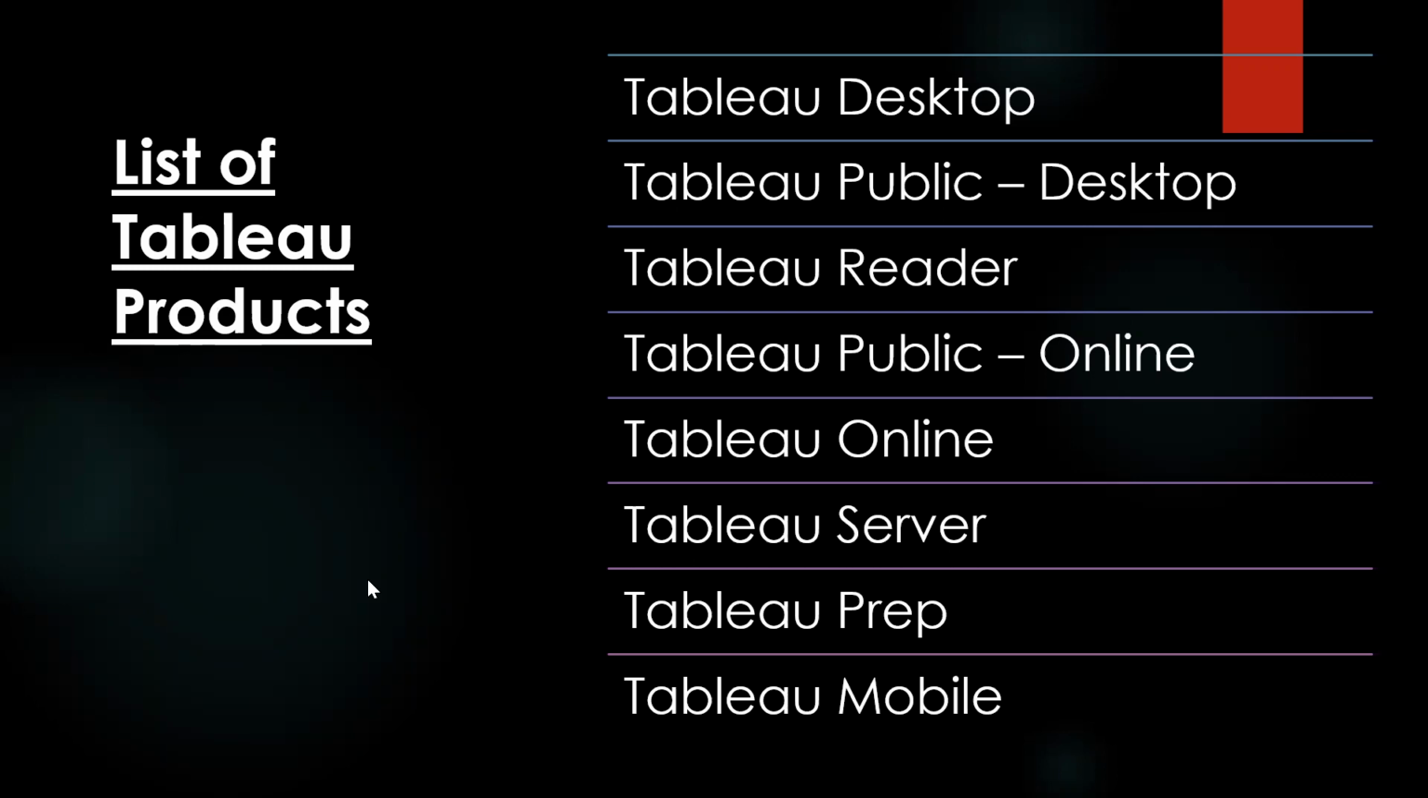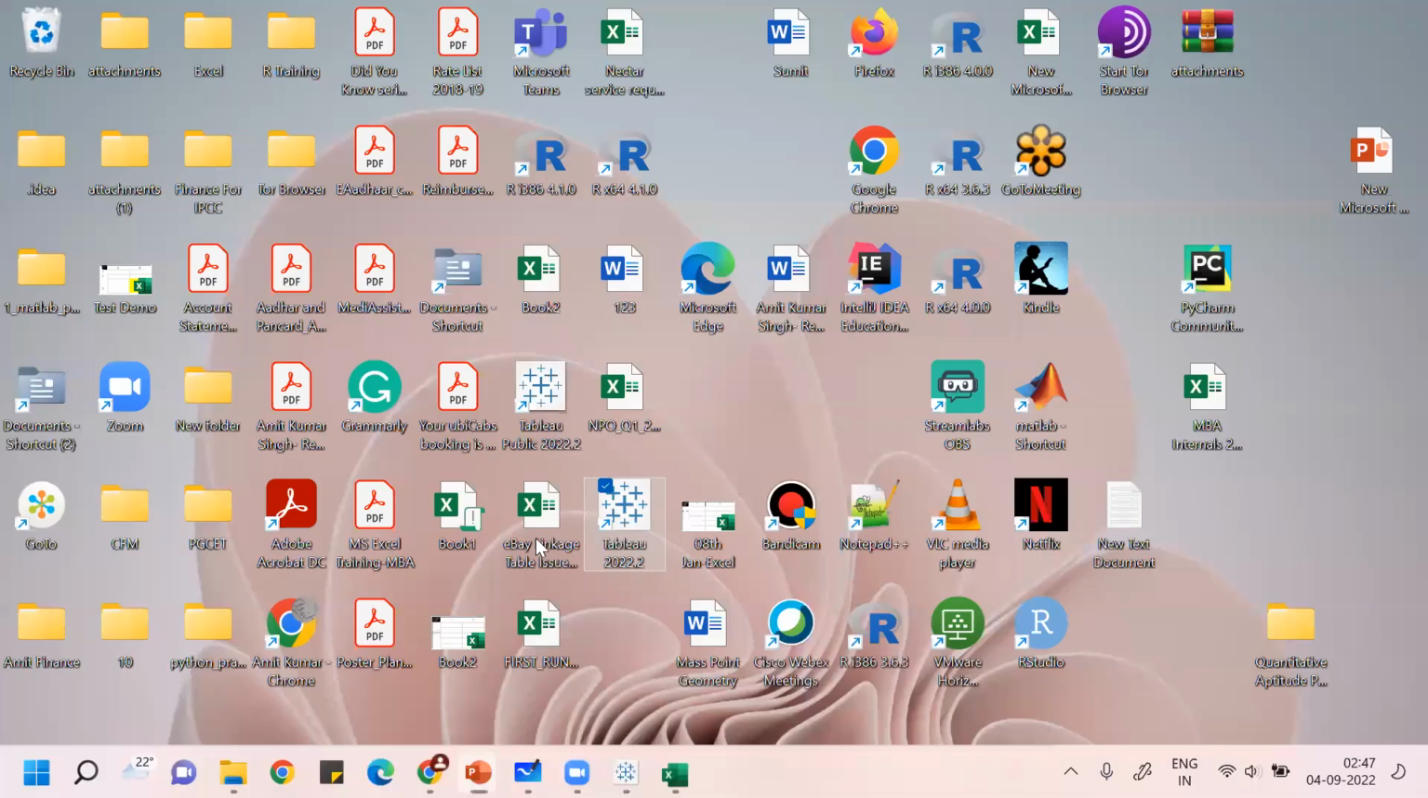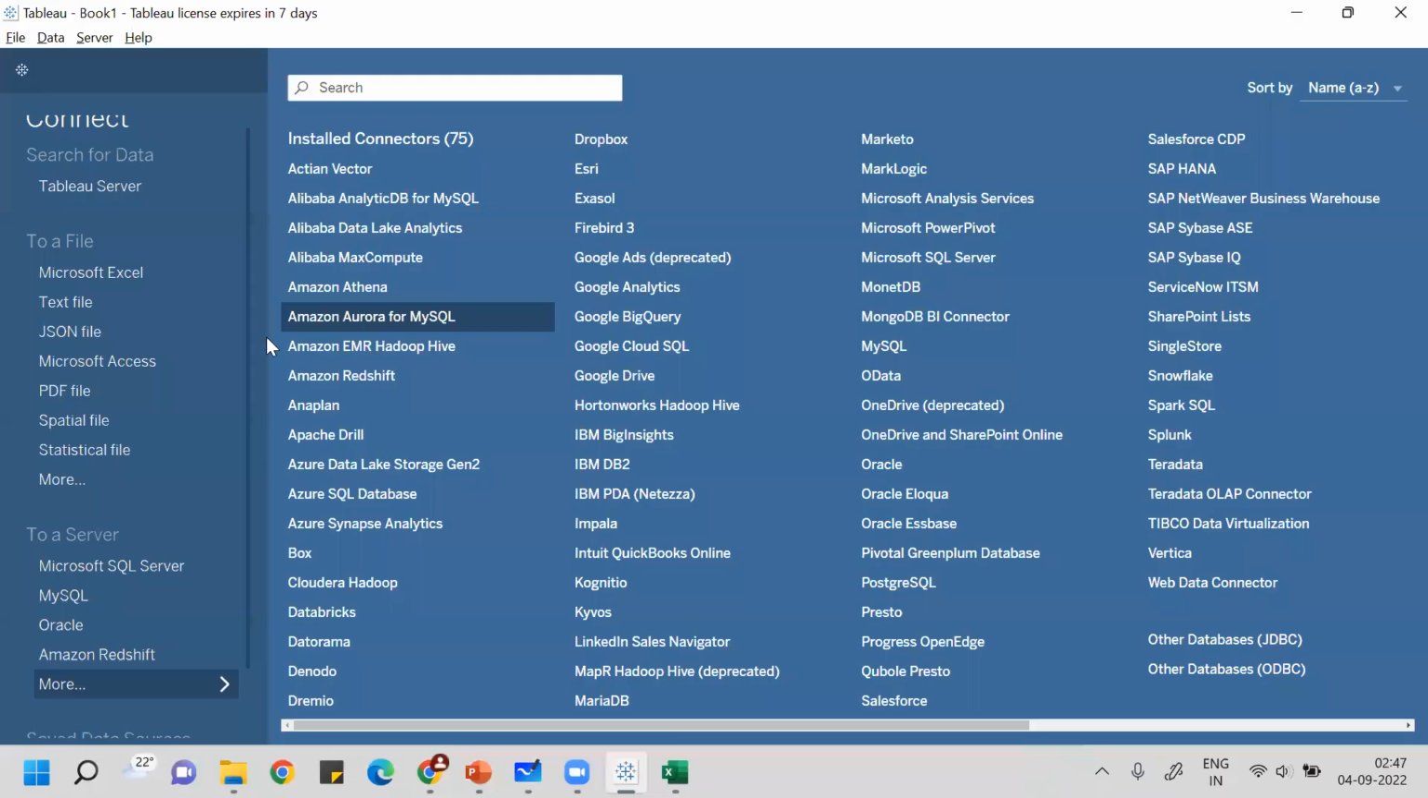The trial version you can only use for 14 days; you cannot use it beyond 14 days. While for Tableau Public, you can use it for an infinite time period. You can see this is the Tableau Desktop version.